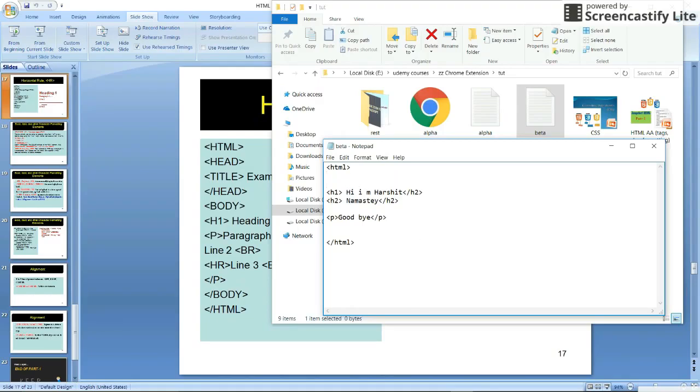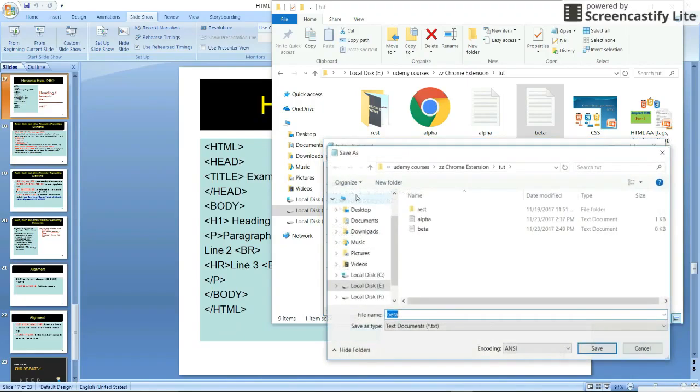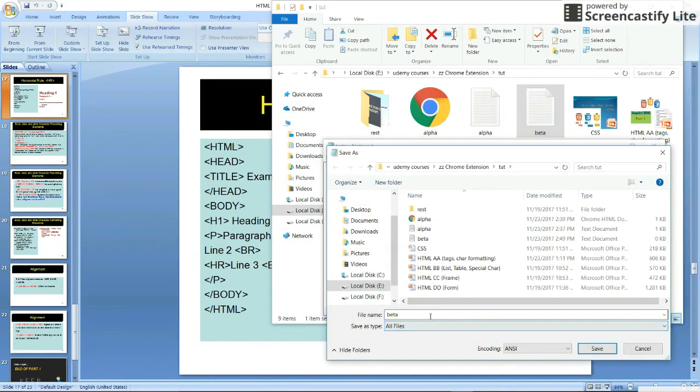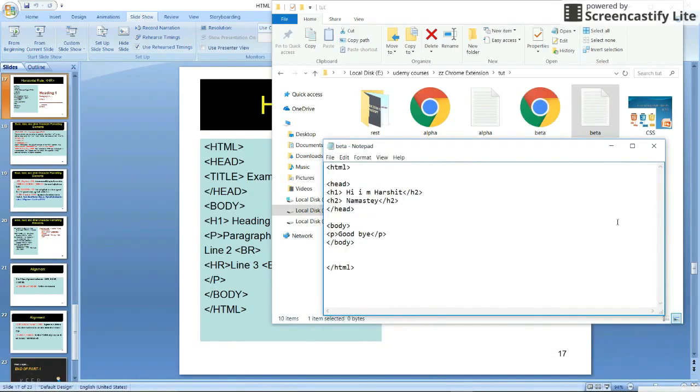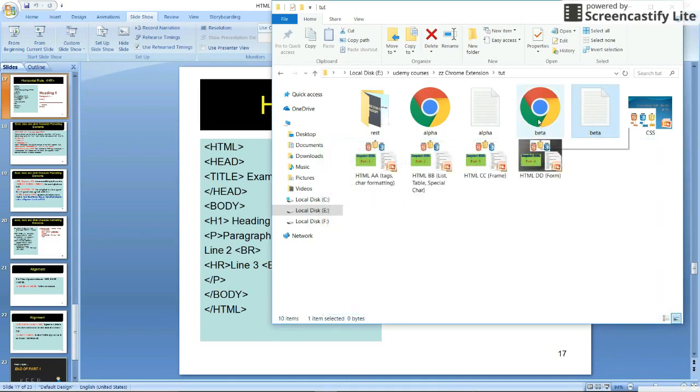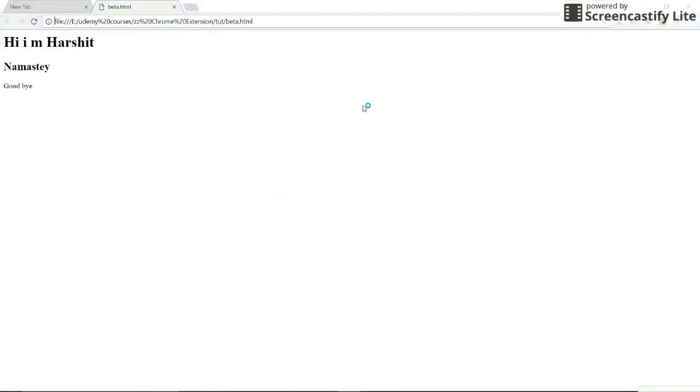We can use a head section and a body section. This is completely optional. Save it with the .html extension. This is simple. Here it is. Just double click on it to view what we have.